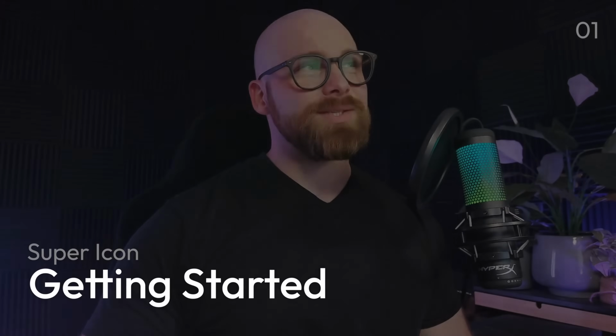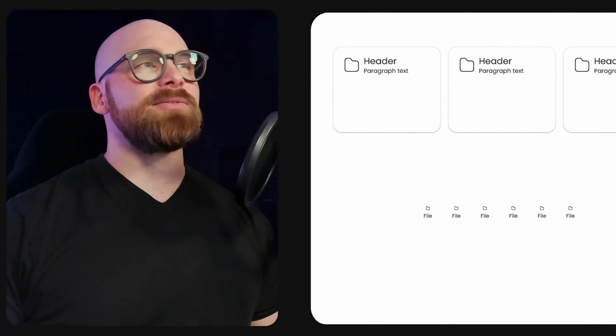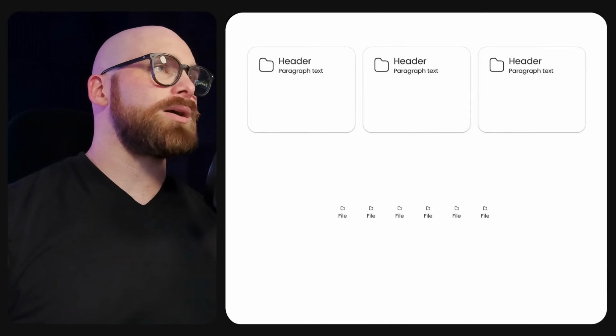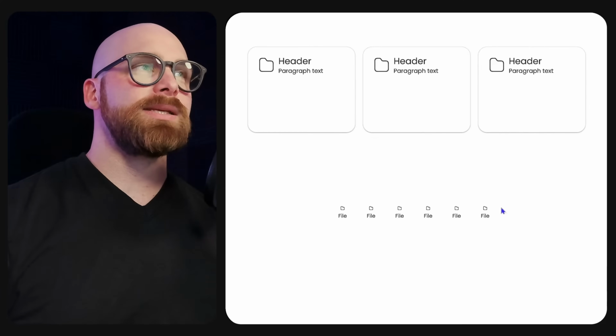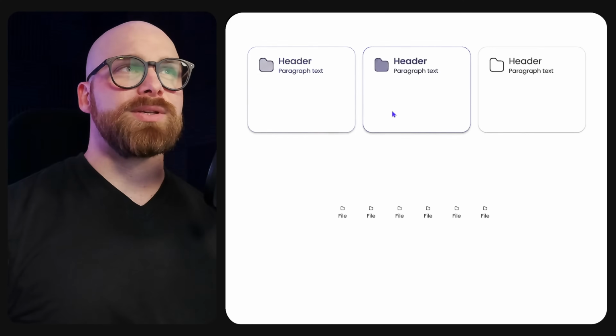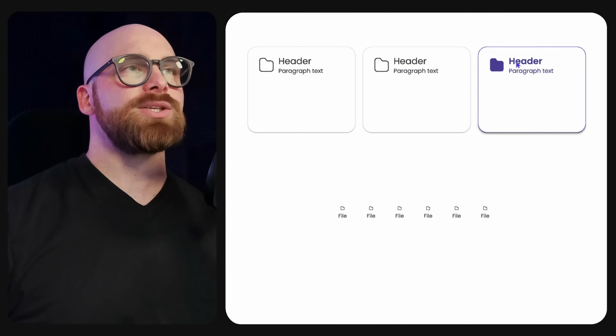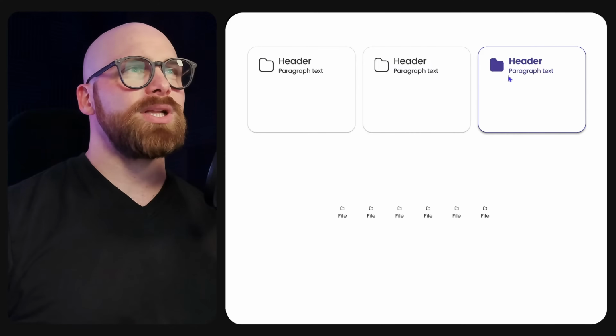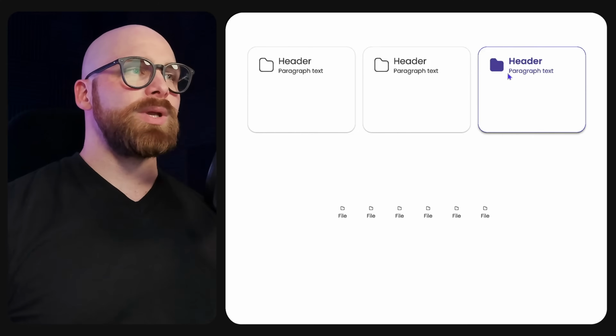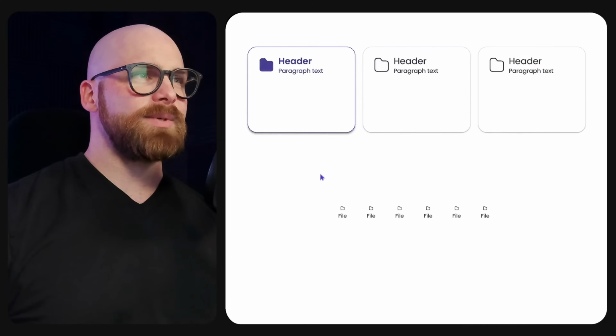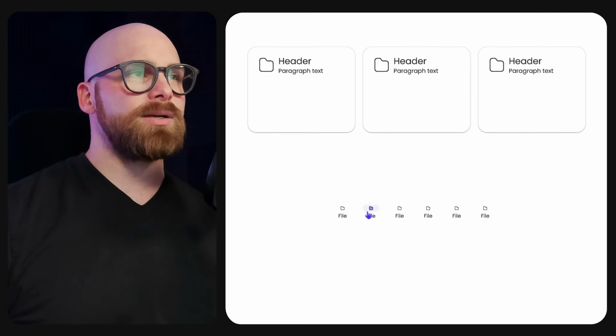Right, here we are inside of Figma. What we have over here is our icon. We've got the ability to hover over this card. You can see that the text changes the thickness and the fill icon shows. We can also hover over these elements. We've got that nice combo icon.